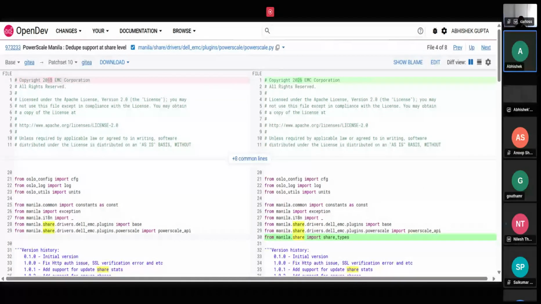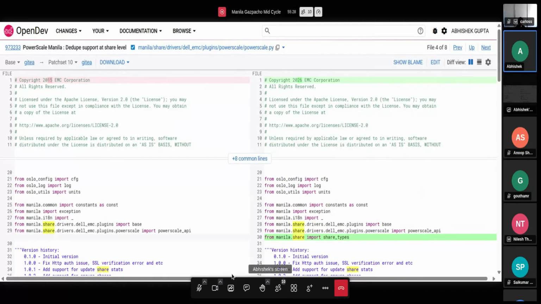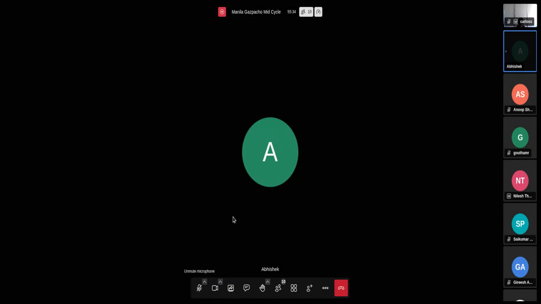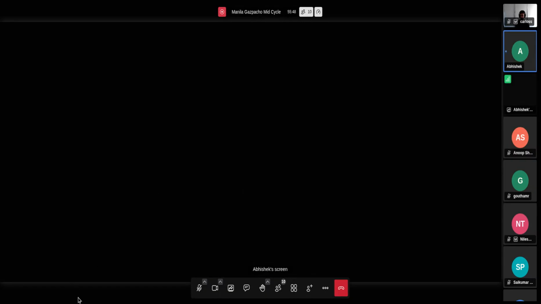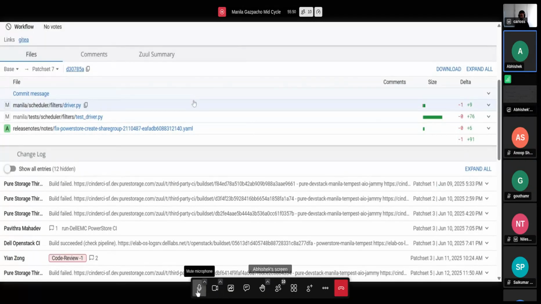Yeah, Abhishek, we are not able to see. It is still the dedupe. Sorry, let me just check once. Yeah, are you guys able to see? Yes.